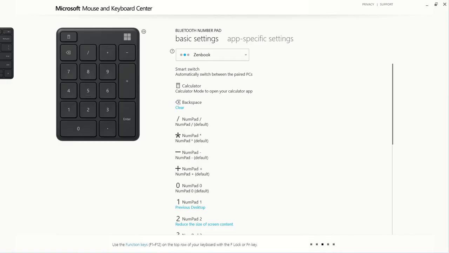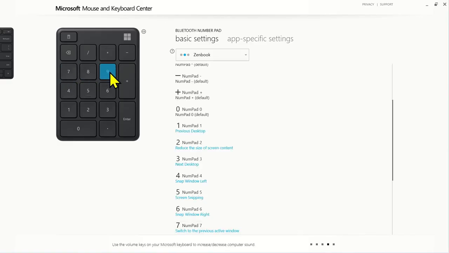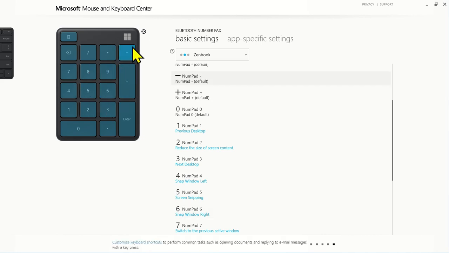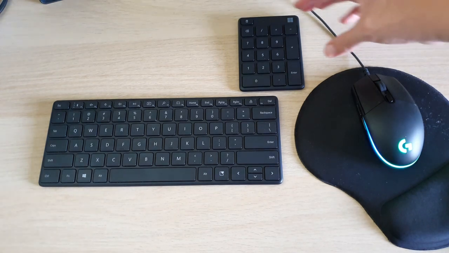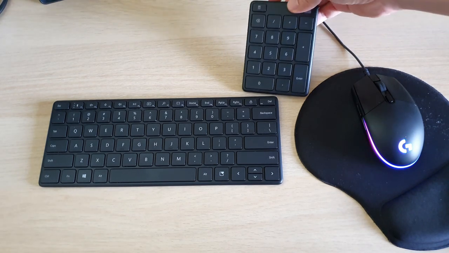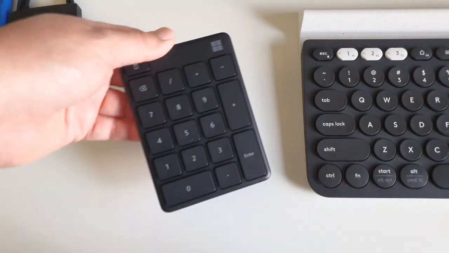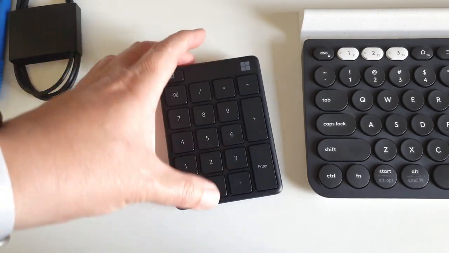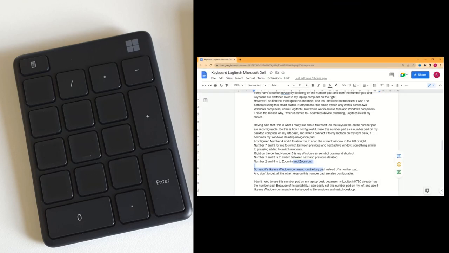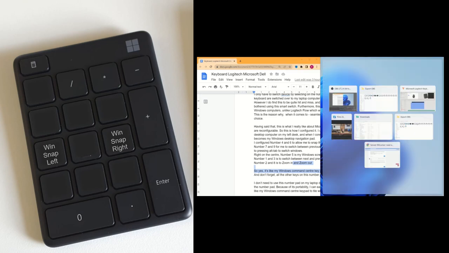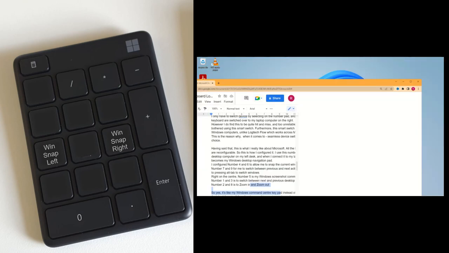Having said that, this is what I really like about Microsoft. All the keys in the entire number pad are reconfigurable. So this is how I configured it. I use this number pad as a number pad on my desktop computer on my left desk. And when I connect it to my laptops on my right desk, it becomes a Windows desktop navigation pad. I configured number 4 and 6 to allow me to snap the current window to the left or right.